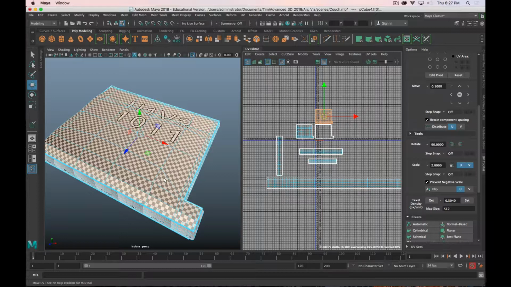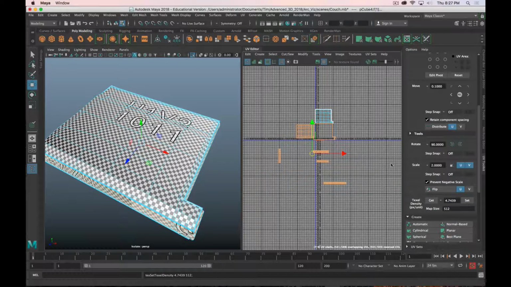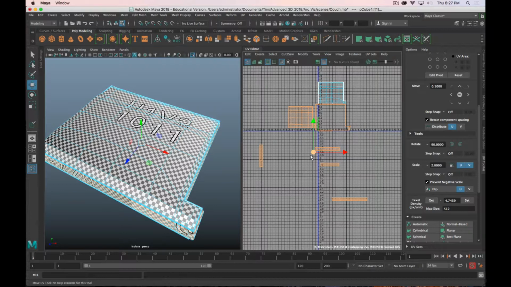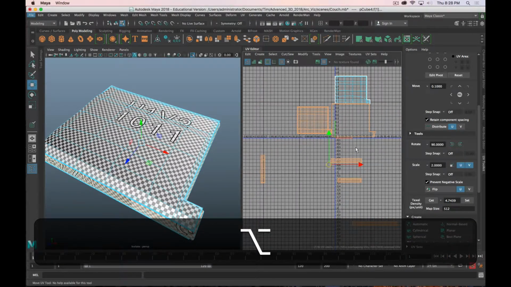It's referring to how much texture information is contained in one pixel per unit. So I'm going to click Get on that one, and that's going to tell me what the Texel density is on this shell. And then I can select the other shells and click Set, and it will set them all to the same Texel density, which in turn makes them all the same UV size. Now, there's a couple other things that I want to do here.